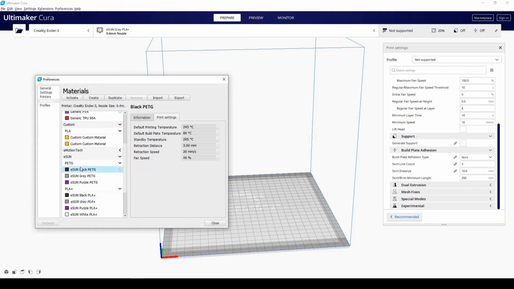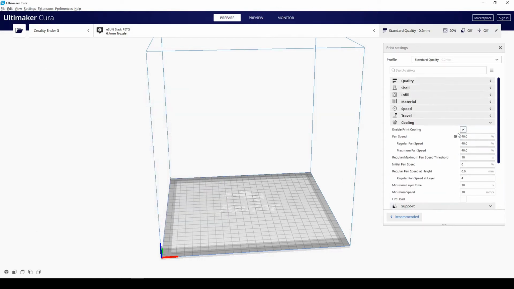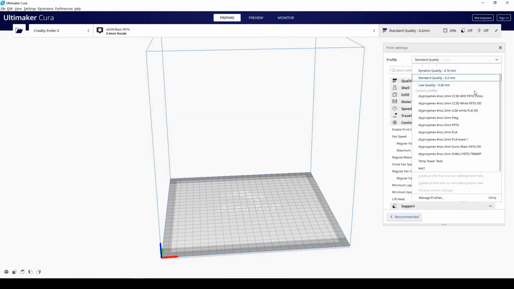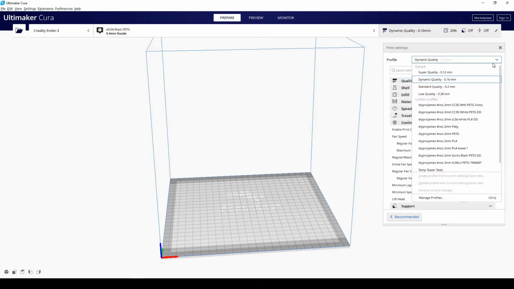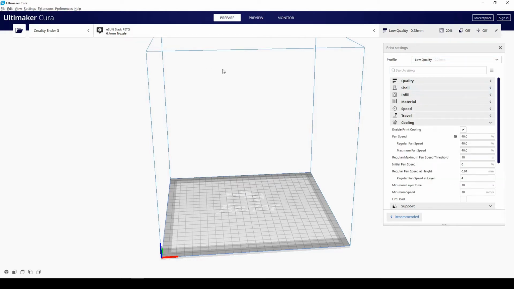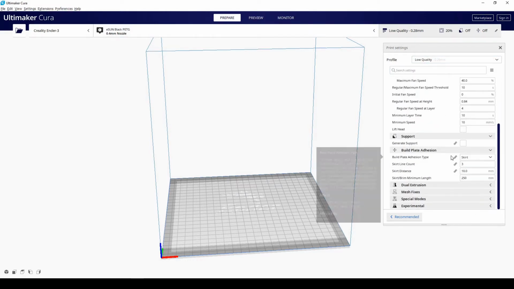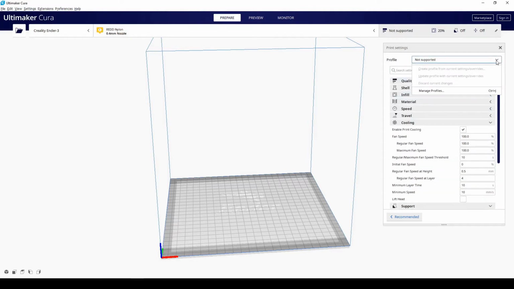Activate. Standard quality. That's interesting. It's a little bit glitchy. It says not supported.